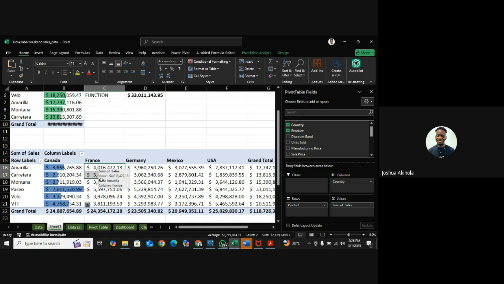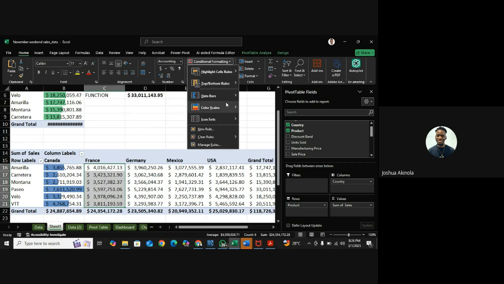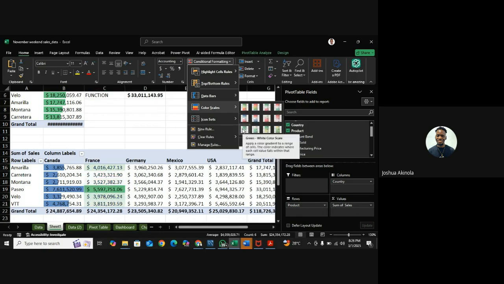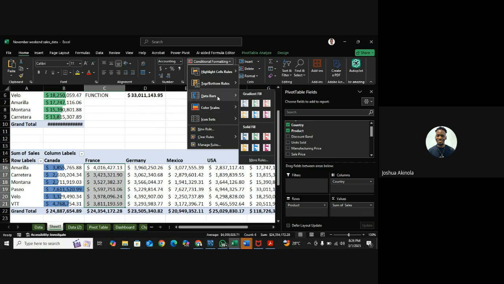What about for France? Let's check France. Select data range, go to conditional formatting. You can also use color scales. Can you see? It shows darker shade of red for the least and lighter shade of green for highest. But instead of that, let's just work with data bars because this actually shows more of this. You could actually see it clearer.